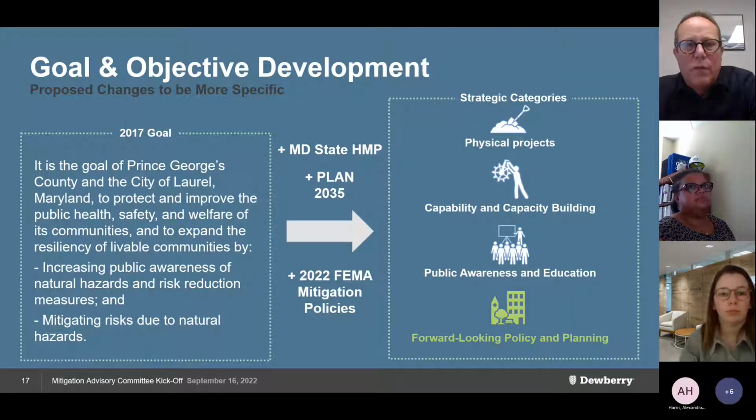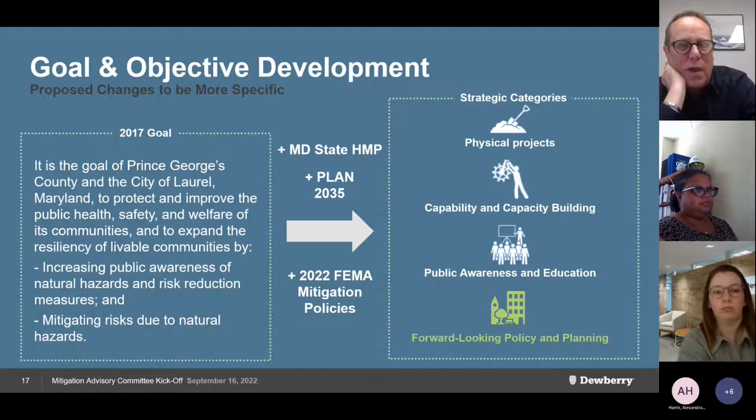So this one relates to the goal. So in the 2017 plan, there was basically one two-part goal, and that was increasing public awareness and mitigation of risks in general. So very simple. There's no need to really complicate it if we don't want to.